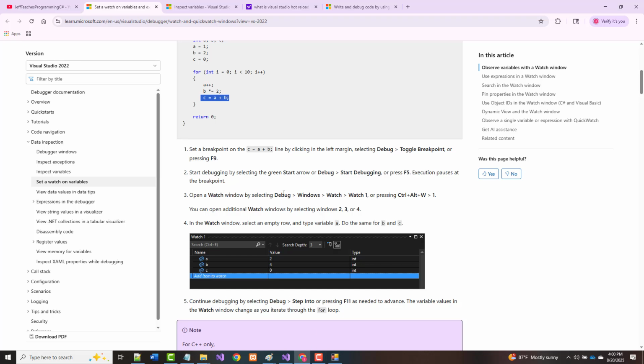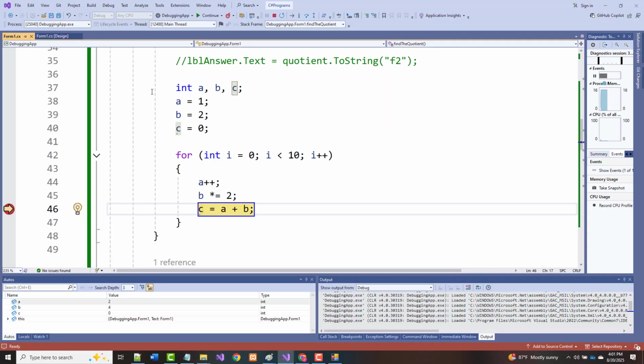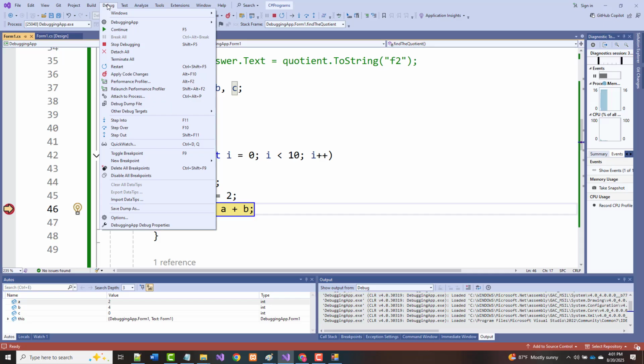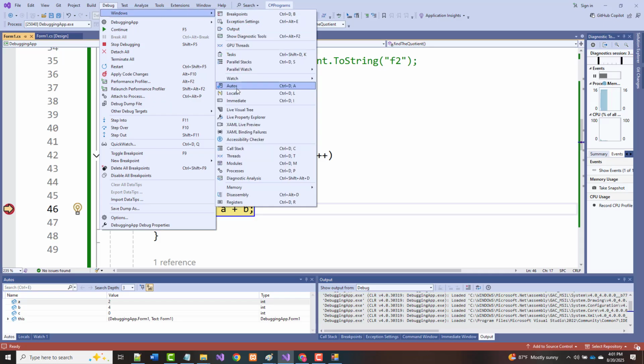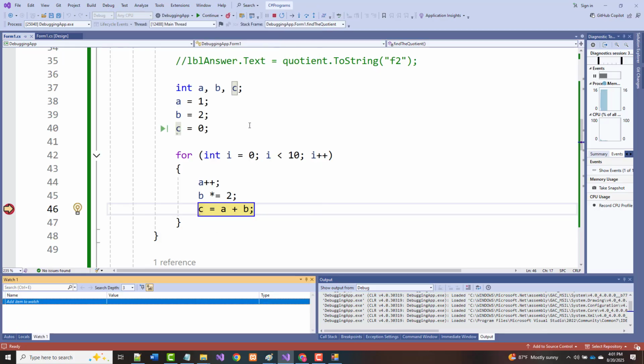Open a watch window by selecting Debug, Windows, Watch, 1. Or you can do Control-Alt-W 1. I'm going to do it this way: Debug, Windows, Watch 1. Okay, we've got that now.